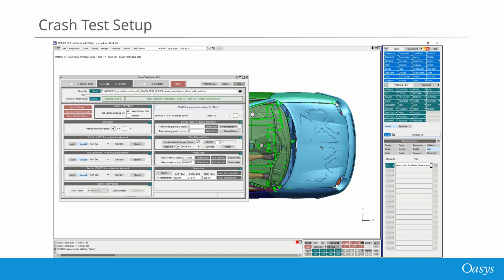So this next panel is where you specify certain information to help Primer position the barrier. You only need to specify this information once per vehicle, as the information can be saved into the Crash Test Setup database and reloaded in the future. So let's just have a look at some of the inputs on here.